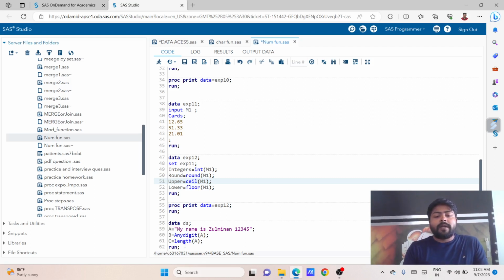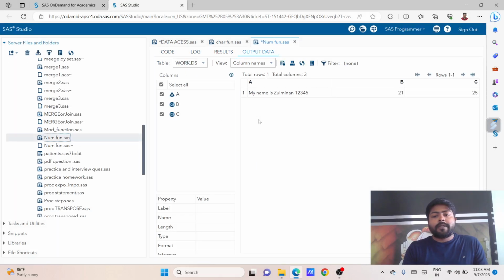And again, for the length of that one, what is the length of this complete statement, that is the string, we can get with the help of the length function. So suppose we want the total number of letters in that one, we can get it with the help of the length function. I'm going to run this one and you will understand with better clarity. So in the b variable, we want anydigit, and in the c variable, we want the length, the total length of that one.